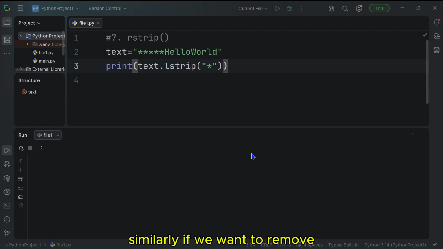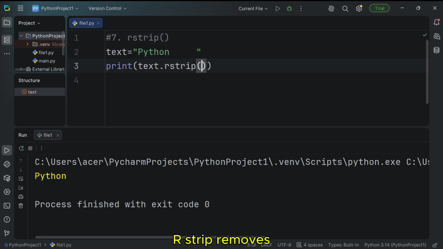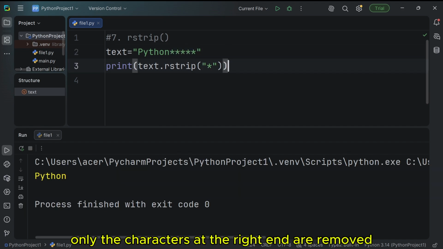Similarly, if we want to remove spaces only from the right side, we use rstrip. Let's take one example. rstrip removes spaces only from the right side of the string. Let's take another example. Only the characters at the right end are removed.